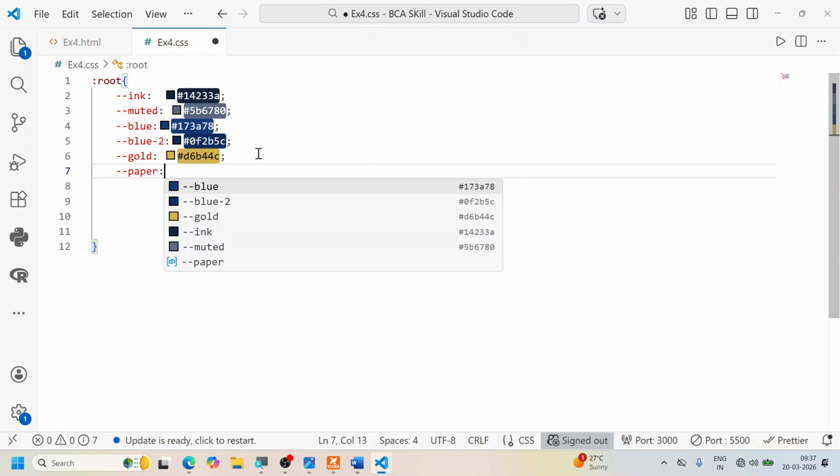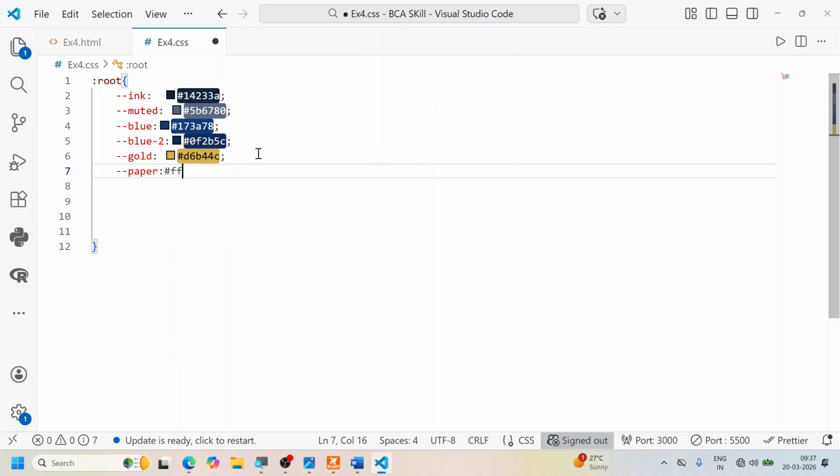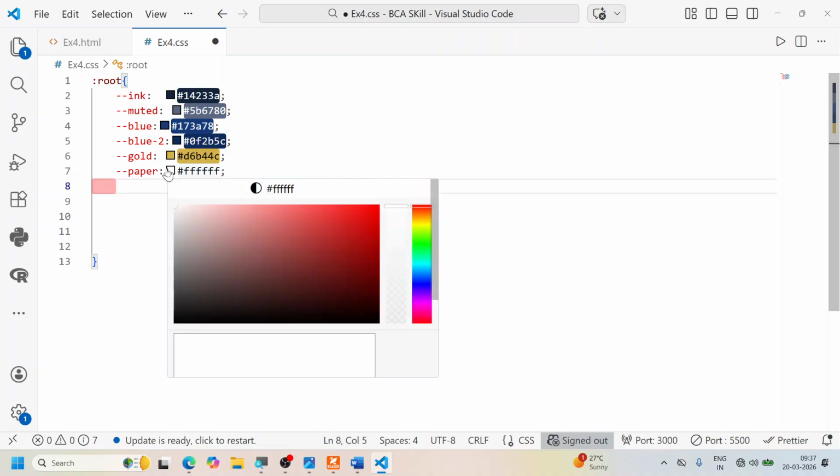Gold is already there, and the color of the paper that should appear, that is a printable color. This will be the white color, so you can just use white, but let's go with 123456. Okay, that's white, permanent white that you're going to get.